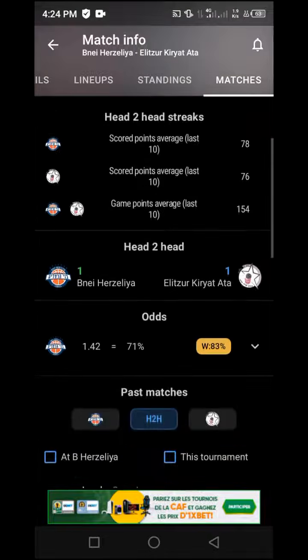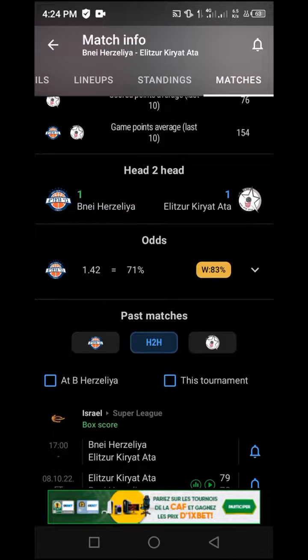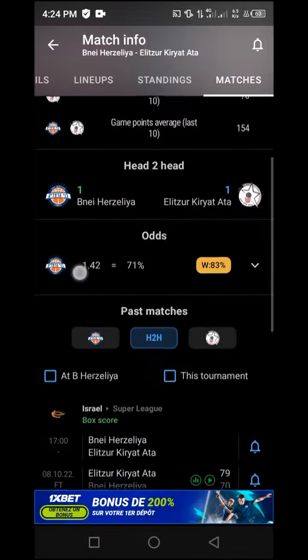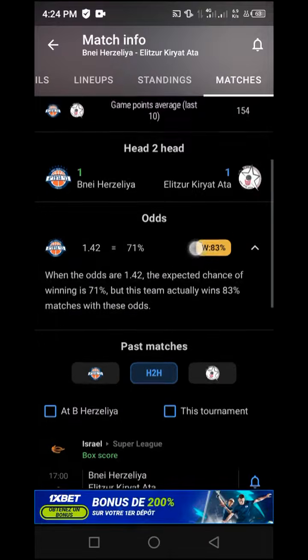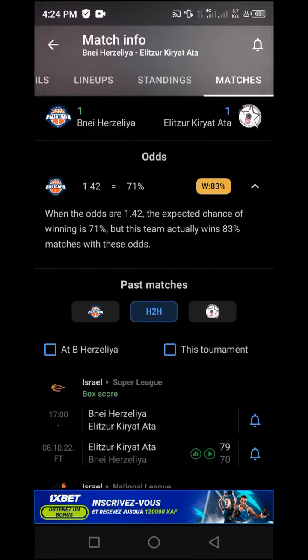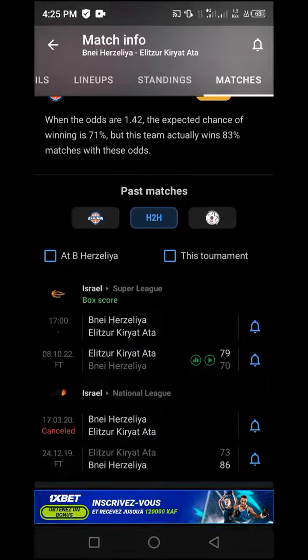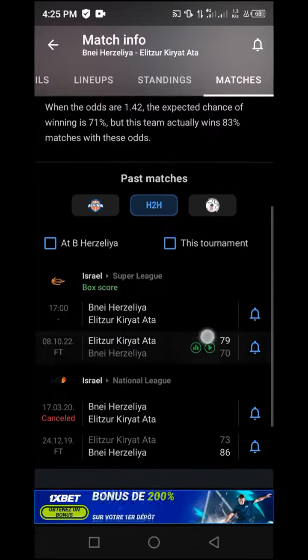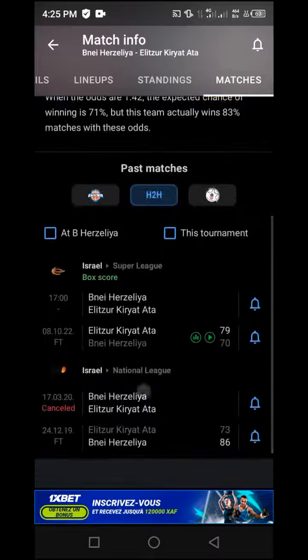If you even come again to this odd area, you are going to see here that in the odds, only one team is being located, which is the favorite. But already we have disqualified it, even though they have a win percentage of 83. But because they have almost the same position on league table, we are not going to consider that. You can even see based on head-to-head, you can see that last match played, you can see 79 to 70. The range difference is not big, so we are not going to choose any favorite here.